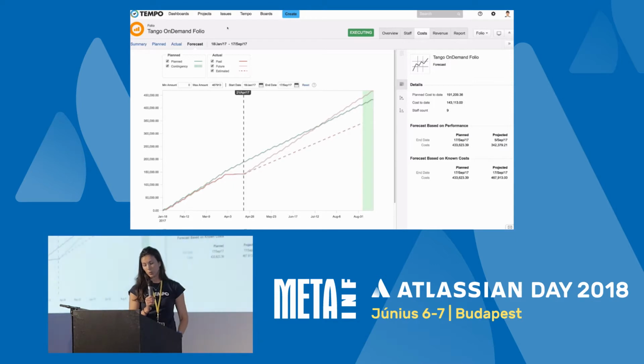And the first thing you do when you create a folio or a project, you create a plan for cost and a plan for revenue. And then the application helps you to track the actual cost and the revenue if it's through Jira work logs or Tempo Timesheets work logs.